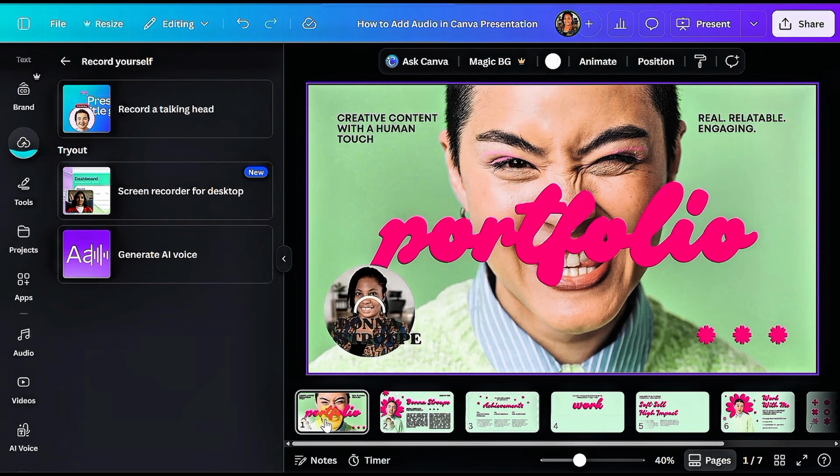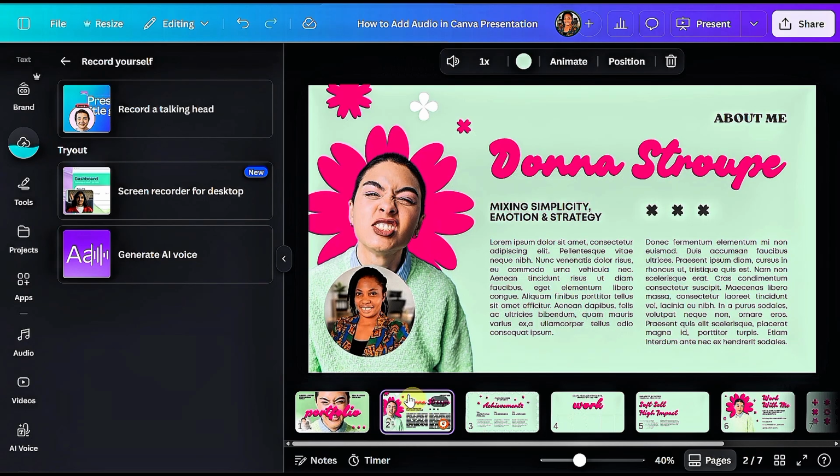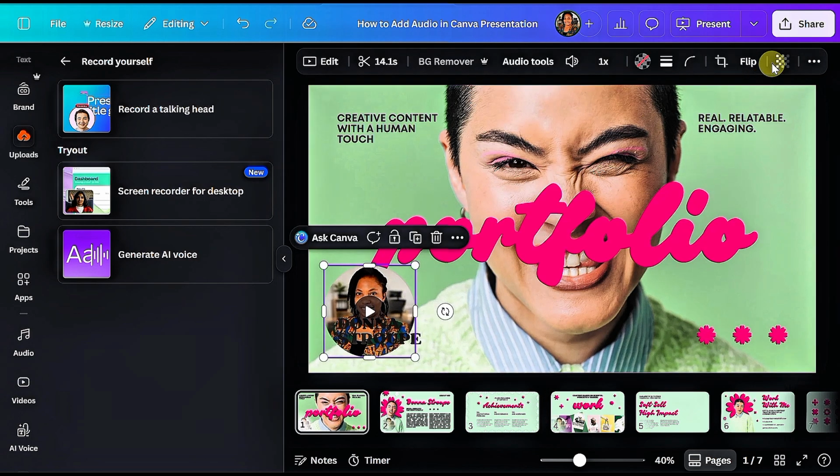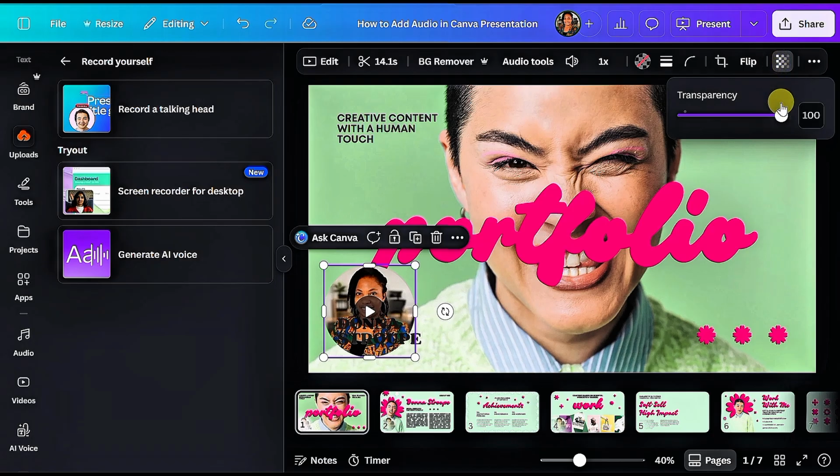Now, if you come into all these pages, we did a recording on them. You'll see that we have our video sign here. Now you want to come into this video recording and click on the transparency and tone down the transparency.